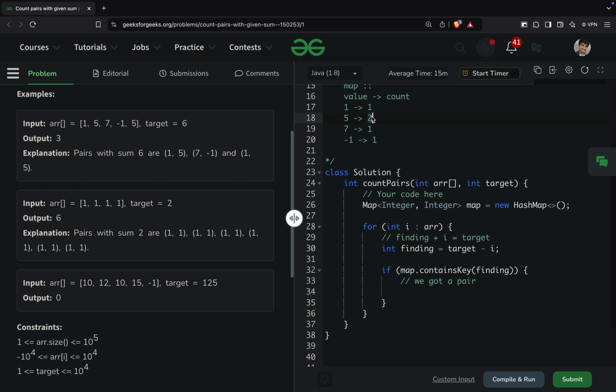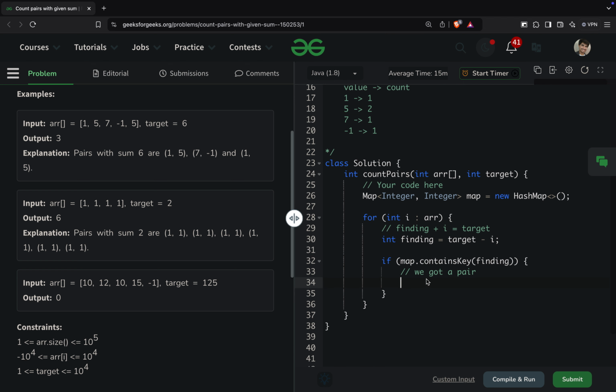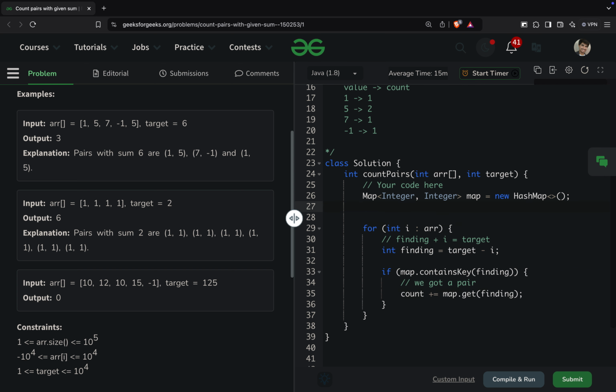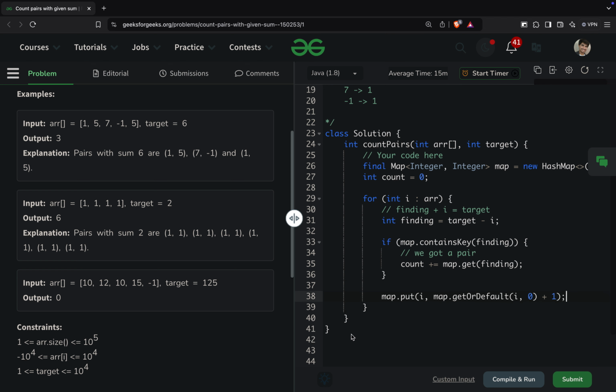So if we got a pair, we need to go ahead and increment the count. So count plus equals map.get(finding element). And yeah, we also need a count, right? So count is equal to 0. Let's make this final because we are not changing the map. So map.put, and I'll be marking the entry of i. So put i comma map.get the current value of i, or 0. So I'll get a default 0, because it might happen that i is the first time entry. In that sense, we need to cater for that. In the end, I'll return count.